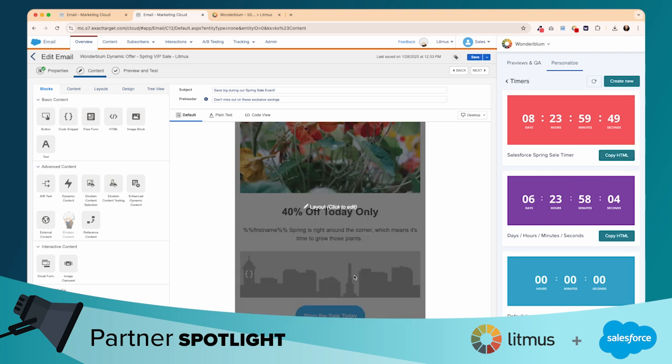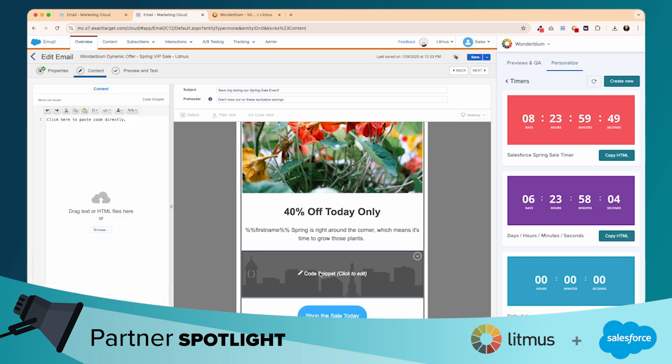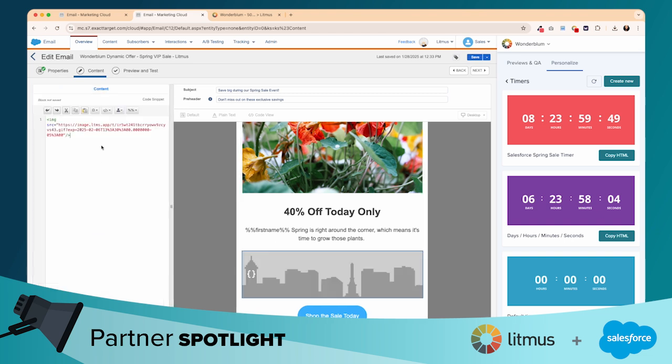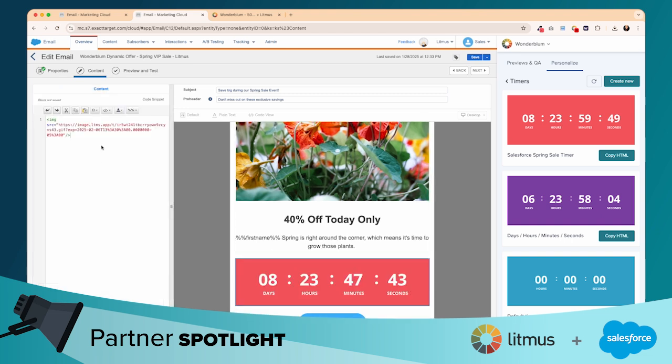It's that easy. I'm going to click to edit, open up my little code snippet, pop that timer right in, and you can see here it is. It's counting down in real time. It's really easy to take anything you've created already in Litmus, again, for personalization, and add that directly to your email in Salesforce.